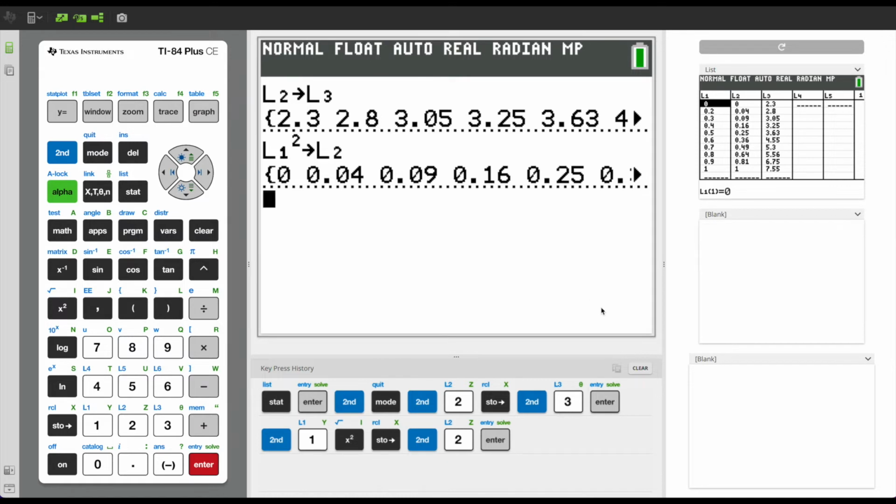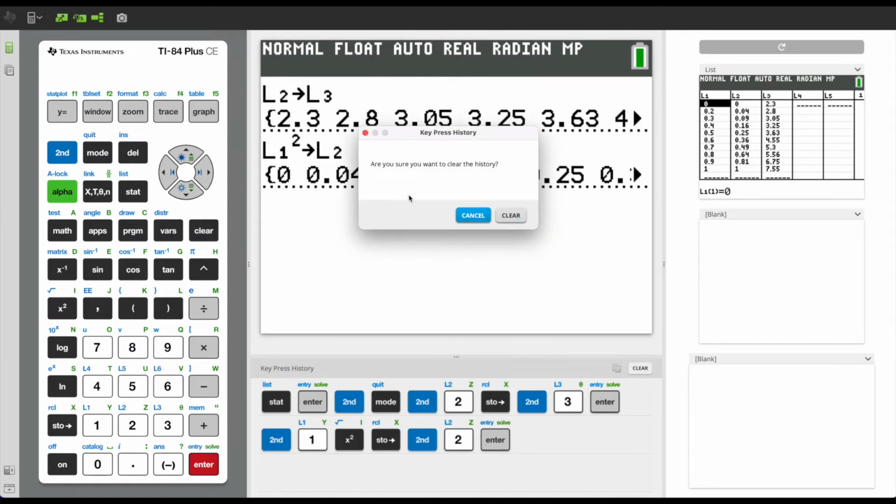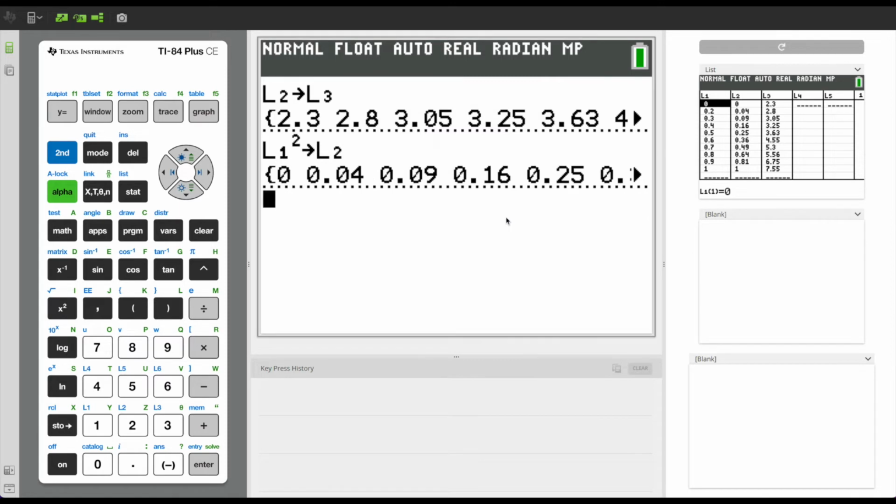Okay, so let me clear out the key press history. And what I'm going to do next is create scatter plots of our data. I want to create two scatter plots. I want to have a scatter plot of the response variable y versus x, so list 3 versus list 1, because I want to be able to see that curvature in the data. But then we're also going to create a scatter plot of y versus x squared, so list 3 versus list 2. So we're going to have two scatter plots.